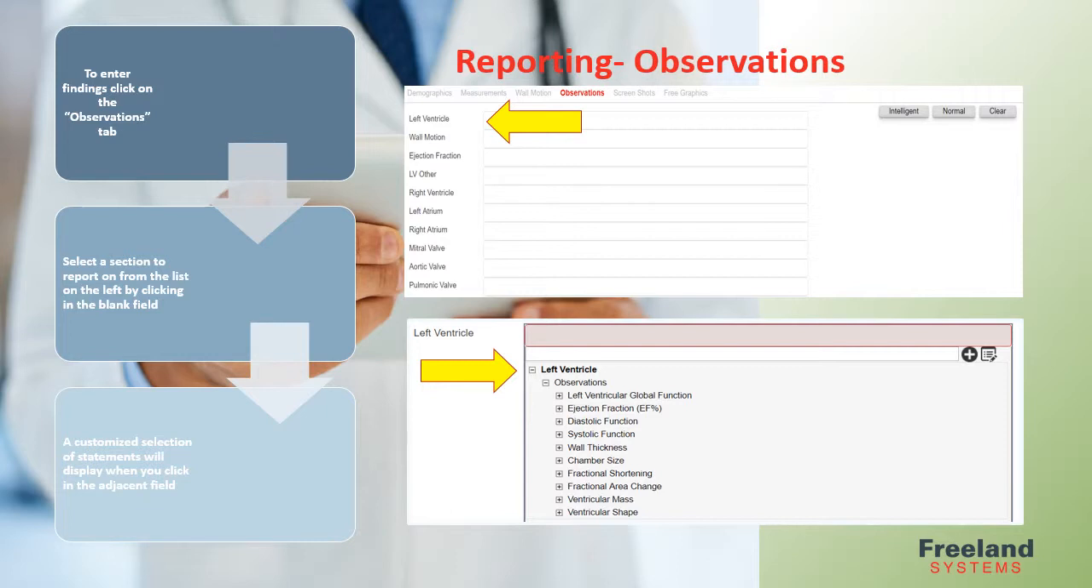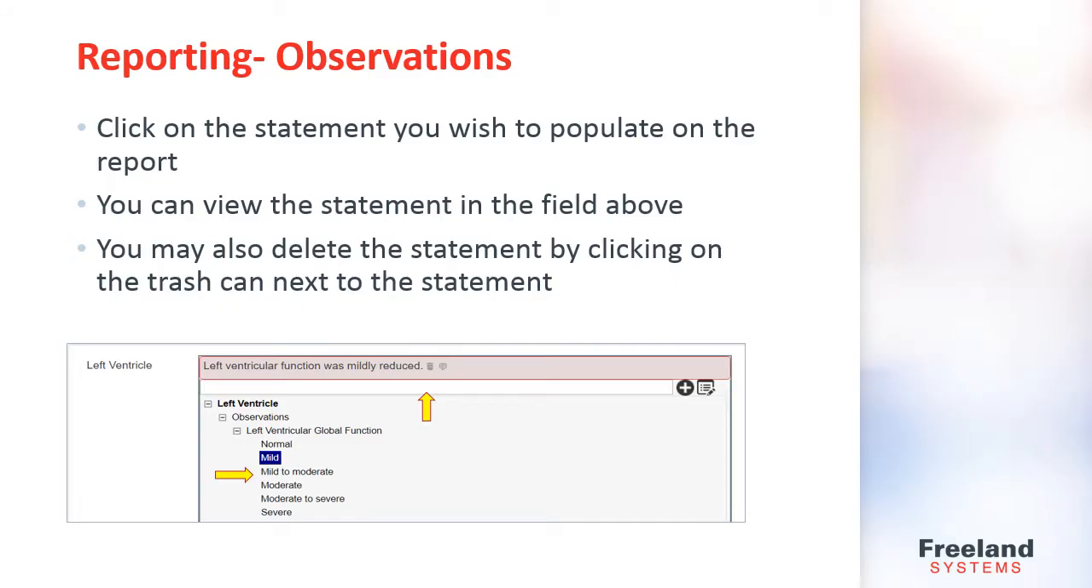Select a section to report on from the list on the left by clicking on the blank field. A customized selection of statements will display when you click on the adjacent field. Click on the statement you wish to populate on the report. You are then able to view the statement in the field above. You can choose to delete the statement by clicking on the trash can next to the statement.